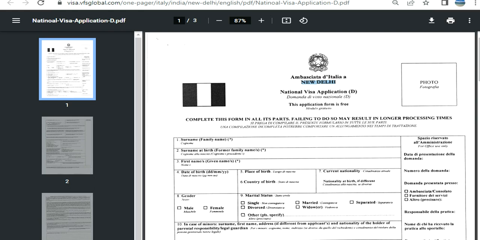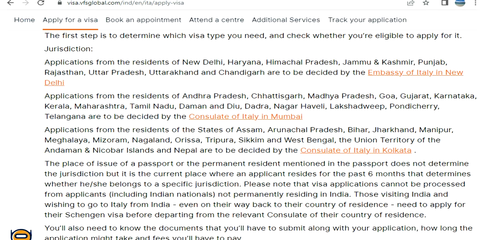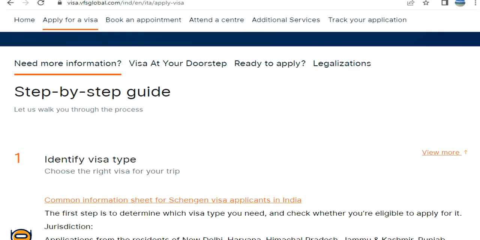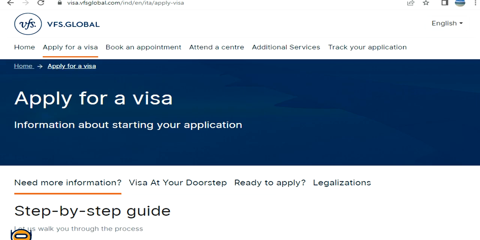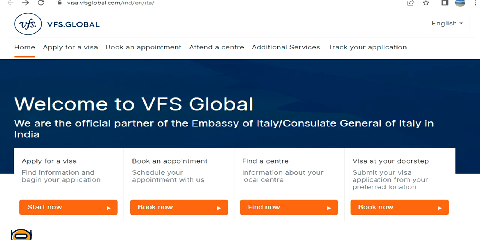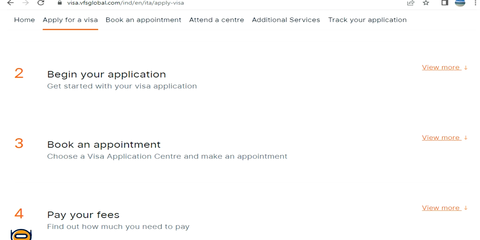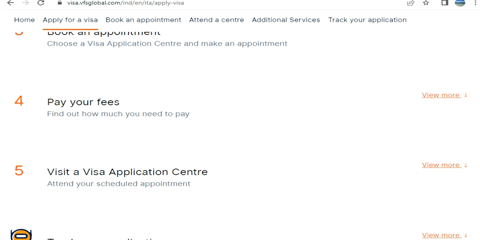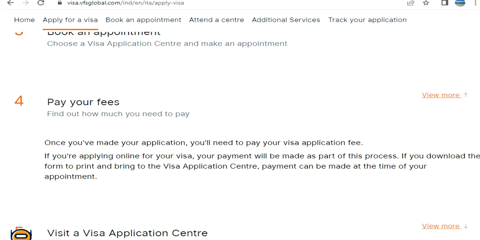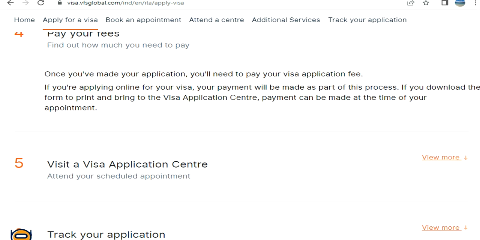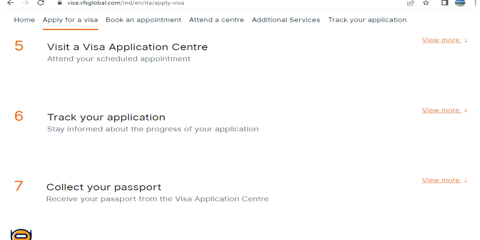on the VFS site. We have already seen that. Let me see if I can show you. Yeah, so they have given the steps like collect documents, book an appointment, and then pay your fee. How you can pay that also, you have it. Okay. So now the process is clear.